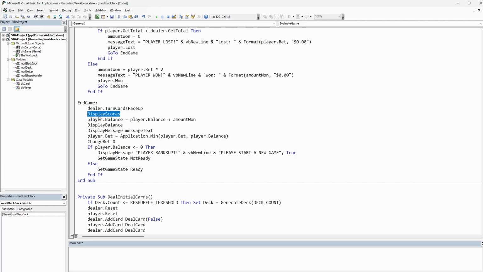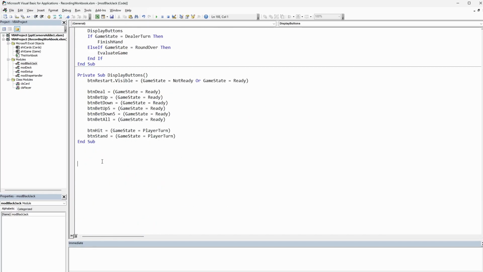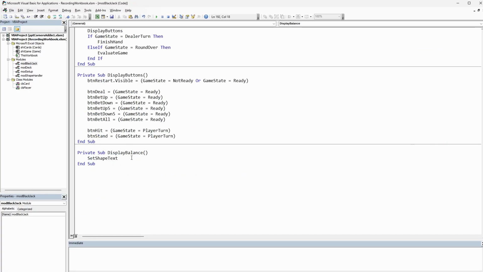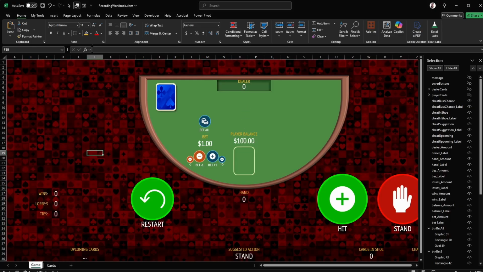Now we've got all these display scores, display balance, display message. We haven't actually created any of these routines yet. I think that's going to be the next most important thing to do. So we're going to do private sub display balance. So in here, we set shape text. This is what we created in the shape handler, set shape text. So this is just an easy way for us to set the text of that shape. And we'll do set shape text of the balance amount, the shape for that, going to be balance amount.